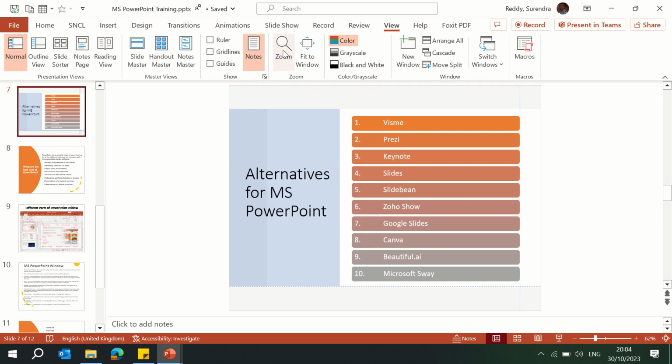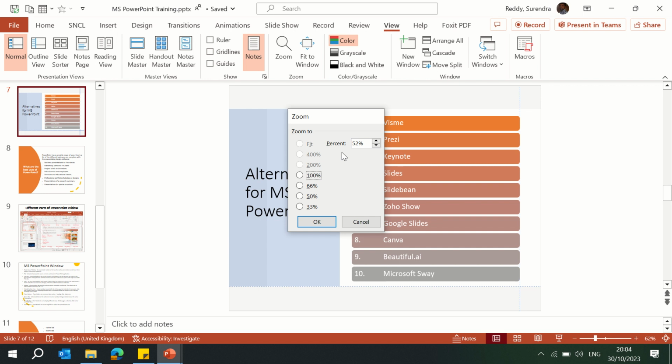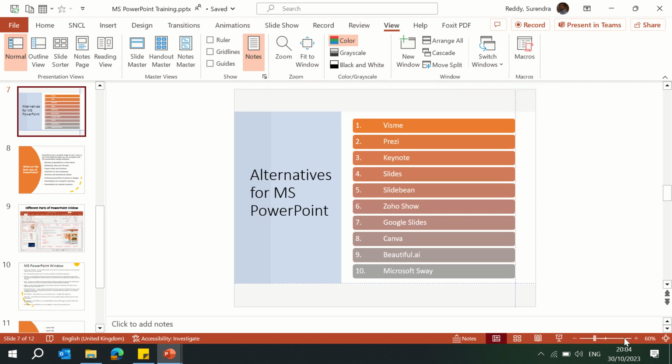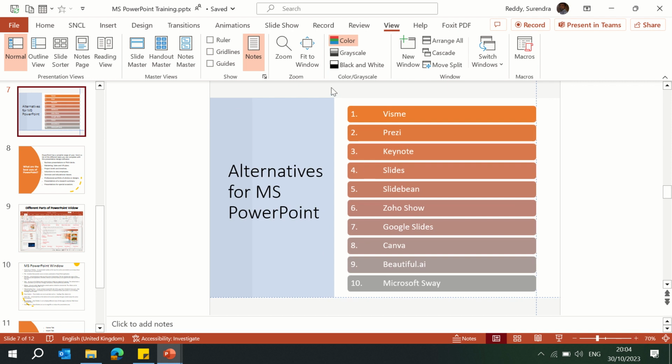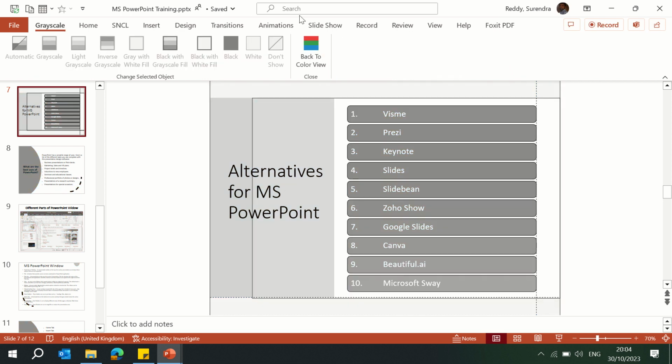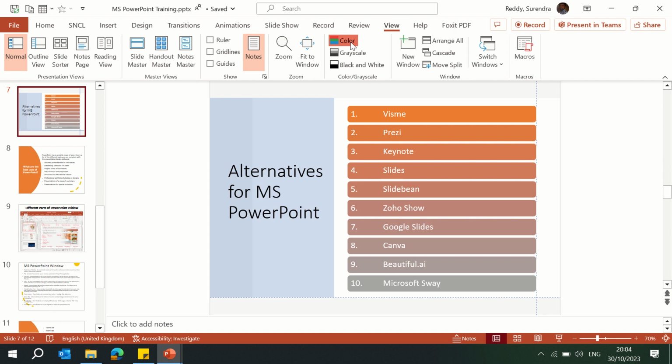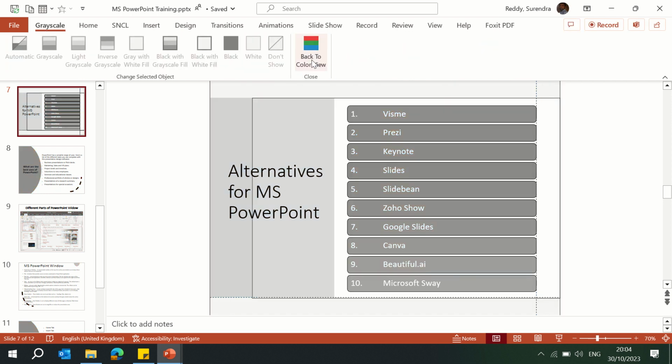Next we have the zoom option. Here also we have a zoom option, which is zoom in, zoom out, if you want to expand or increase zoom. Then we have color as well, which we already discussed. Those colors were different, these colors are different. Color means whenever you want to print your presentation, or you want the entire presentation to be colorful. Now I have color, now I would like to have only gray color. As soon as I select gray, it says grayscale, right?